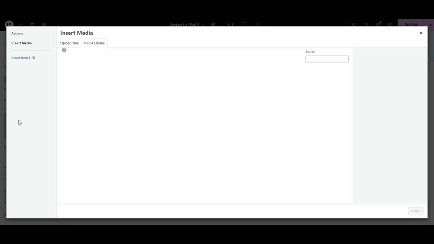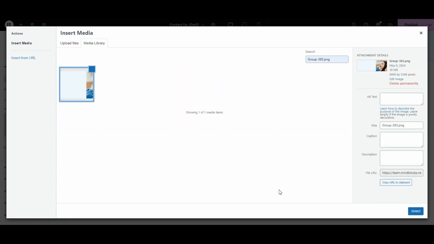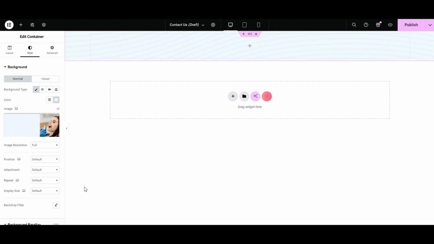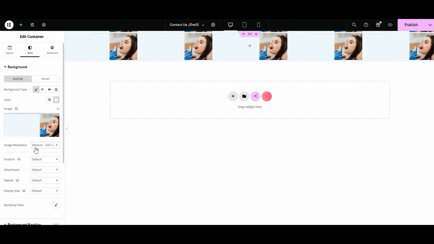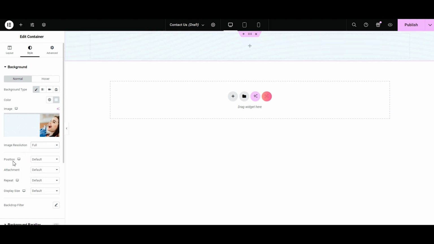Now, let's add the image from the media library. Don't forget to select the resolution that suits your need from this image resolution option. For me, full resolution works best. Now let's play around with the image position. Here we have center left, top right, bottom left. I'm selecting center. For attachment, I'm going with default settings, but feel free to experiment with scroll if you like the image to scroll, or the fixed option if you like the image to be fixed.